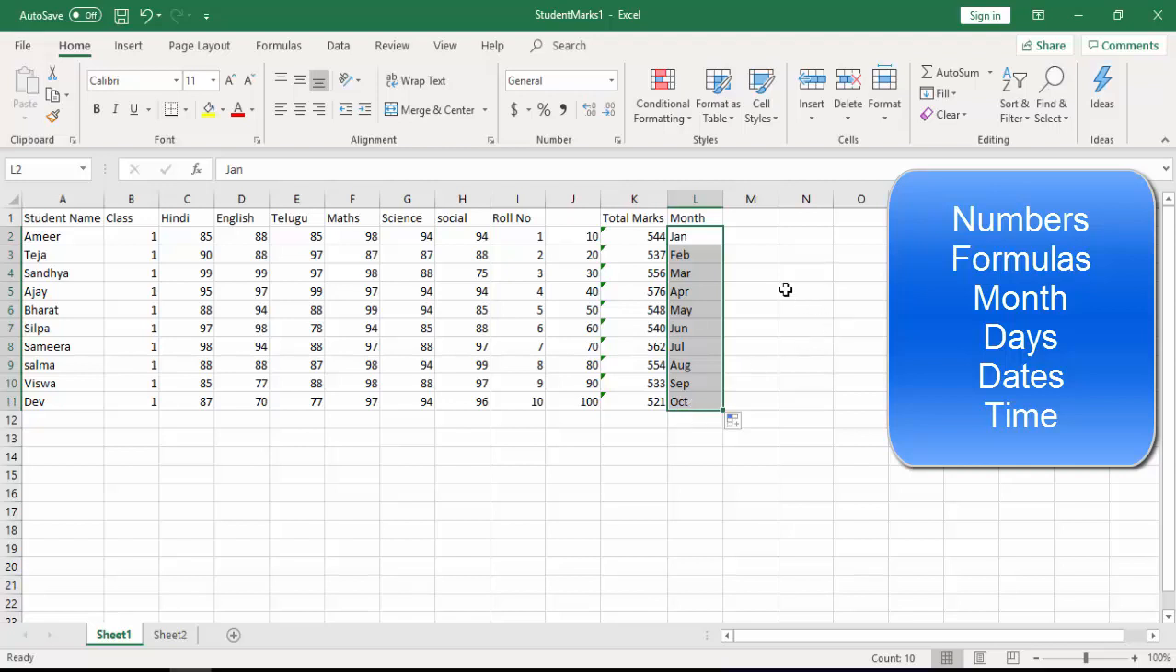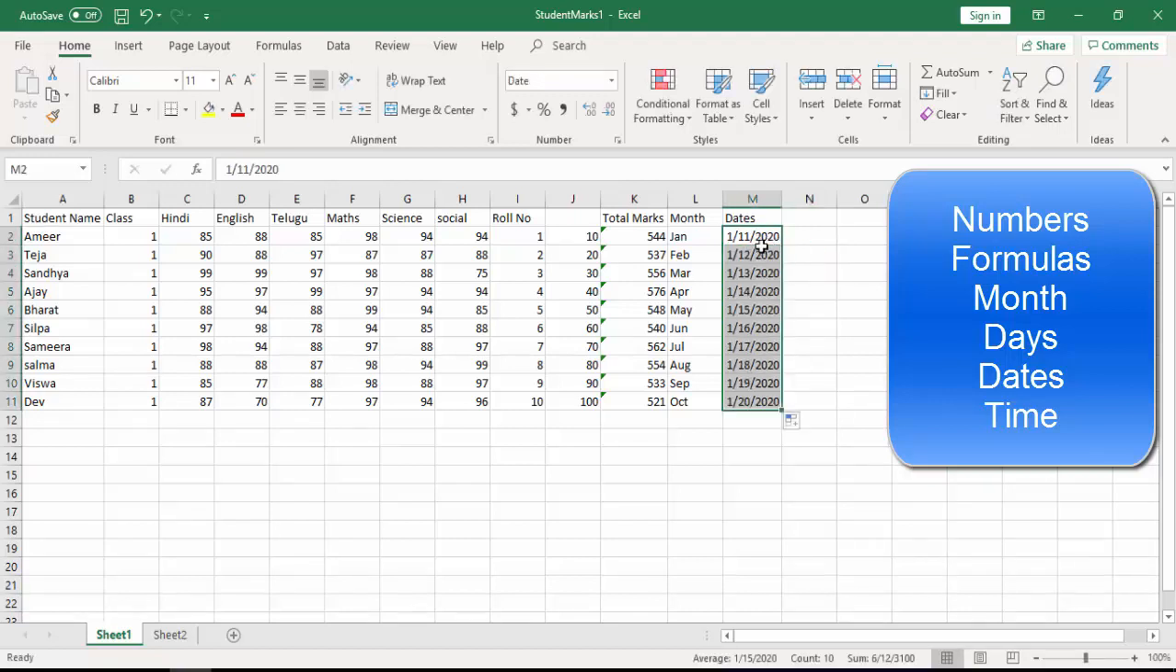Let me explain the dates in the same format. Dates, let us assume I have 1 11, just giving an example, 2020. Let's assume I want to increase the day by 1. You can see 11, 12, 13 and 14. These are all the auto increments of the days.